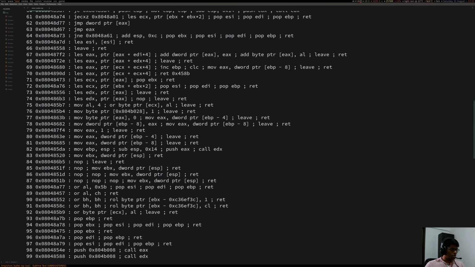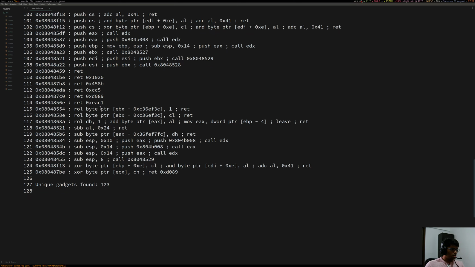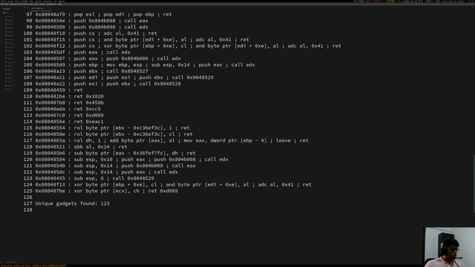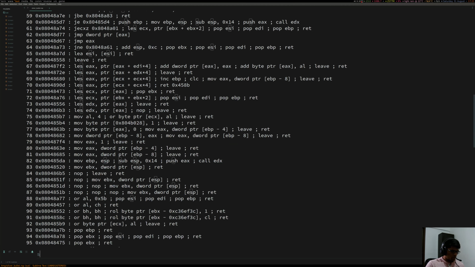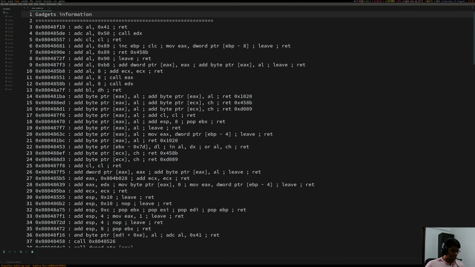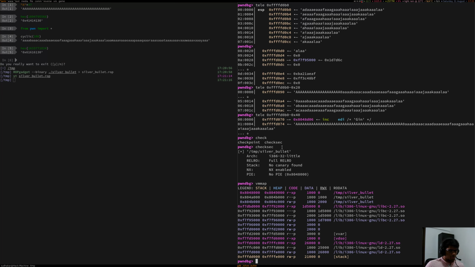Okay, so in this case, do we have syscall? No, we don't. But since this is x86, we will be able to call arbitrary functions since we have stack control to some extent. But we do not have any juicy function here.